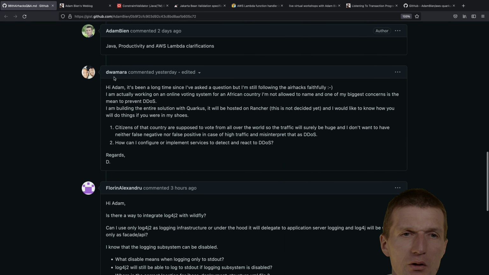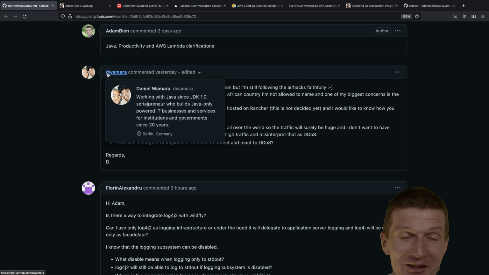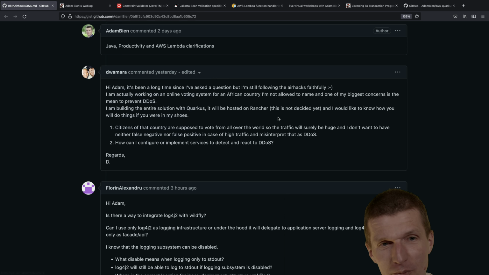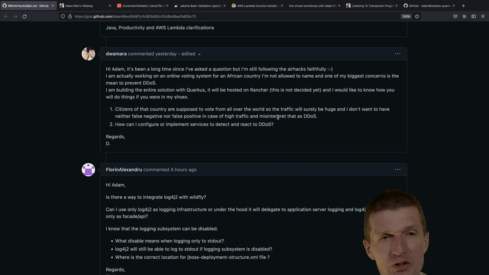Lambdas. The next one is another friend of the show, Mr. Daniel Vamara. He also attended the airhacks.com workshops, and he asked me the following. I'm working on an online voting system for an African country. I'm not allowed to name it, and one of my biggest concerns is preventing DDoS, distributed denial of service attacks.